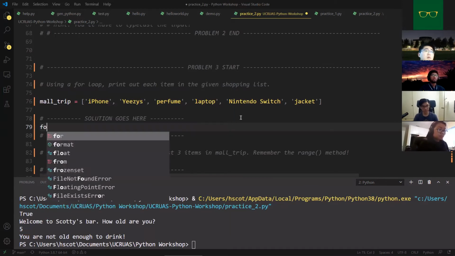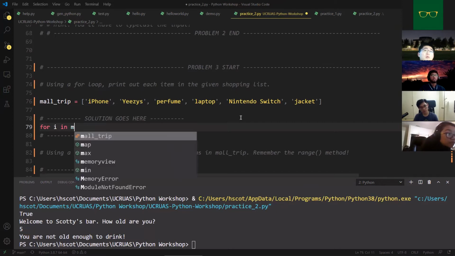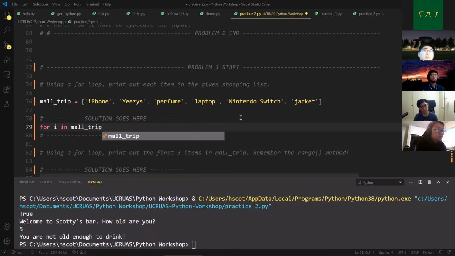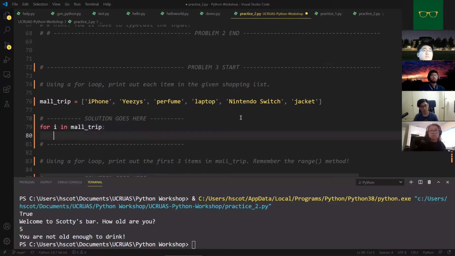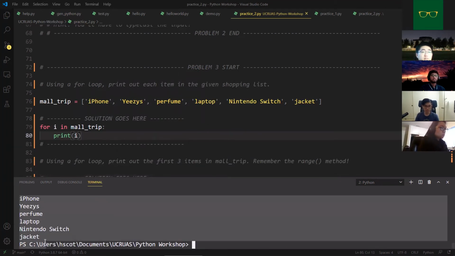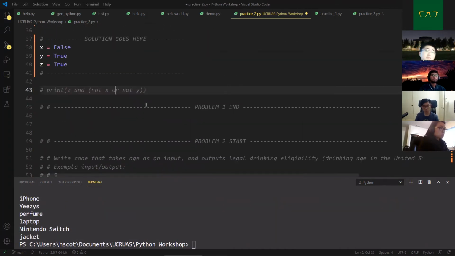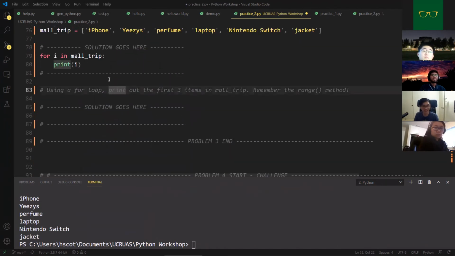So we'll do for i in, and then since we have a list, we can just type in the variable storing that list. What that will do is i will be assigned all of the items one by one in multrip, and we can use that to print that out. So we can just do print i, and then this will print out all of the items one by one. Cool. And then for the next section, oh yeah, we might want to comment this out. My fault.